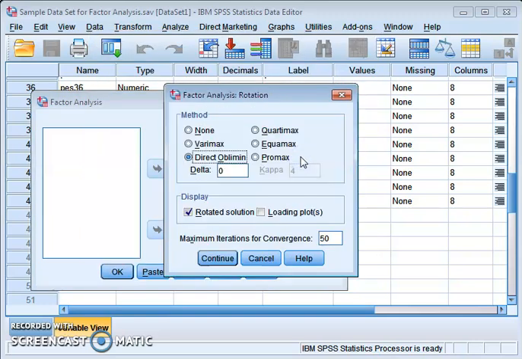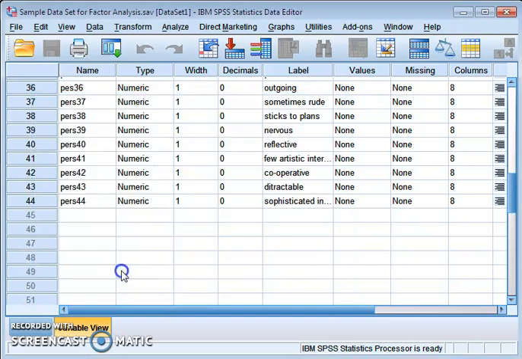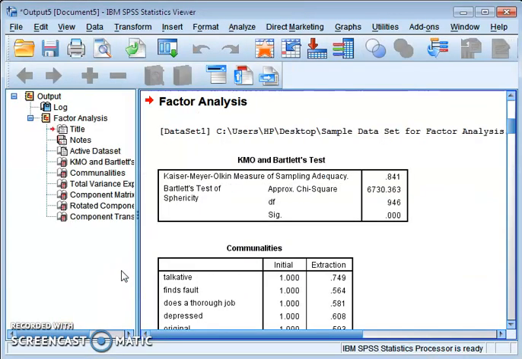Rotation, this is most important. Previously we performed Direct Oblimin, but Direct Oblimin is not applicable in this case, because the factors are uncorrelated. They are not correlated with each other, so we will be using Varimax. Now press OK. So this is the final result of factor analysis.